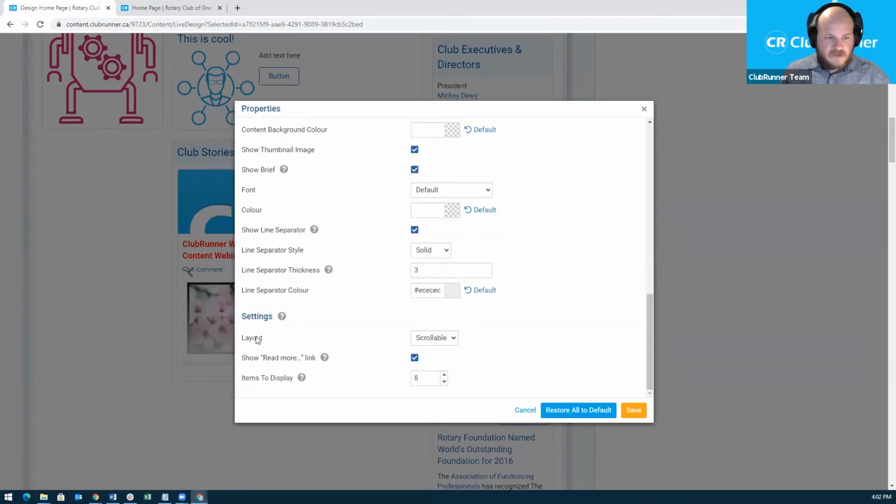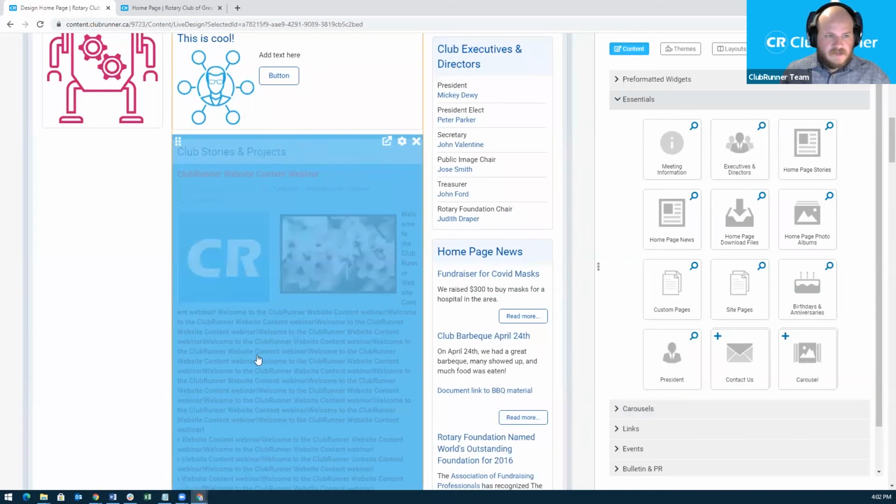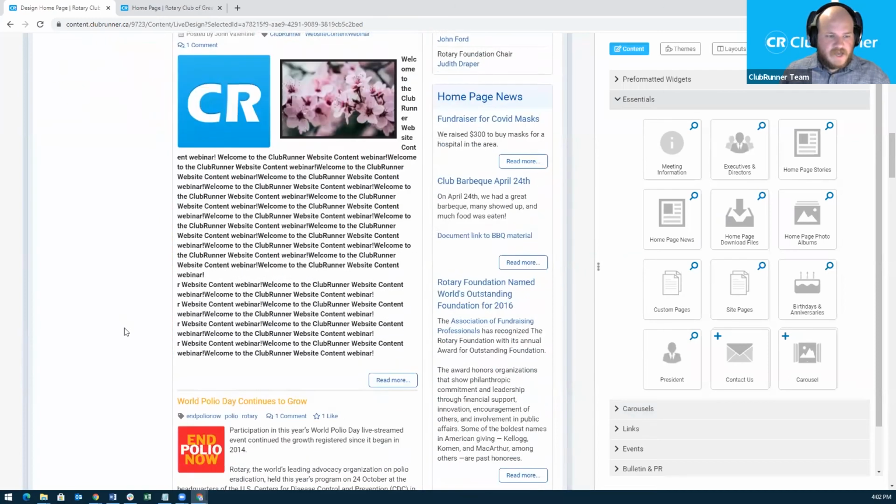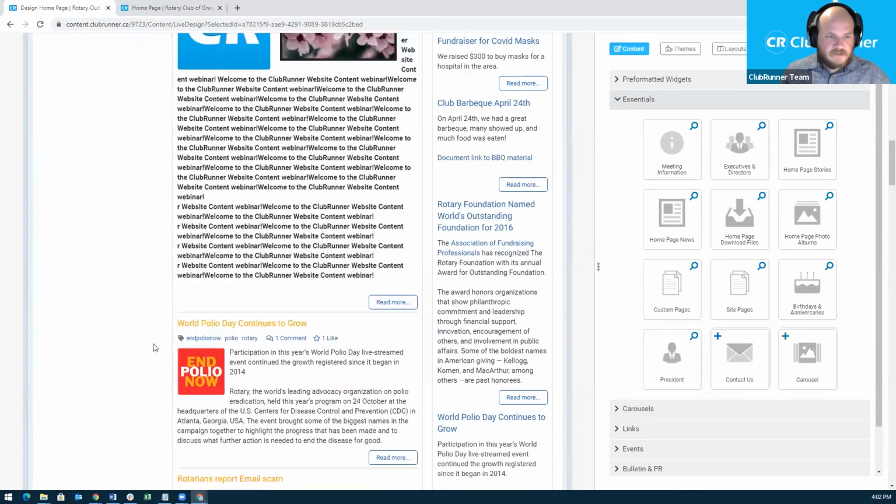And here we have the option for different layouts. So if I select regular, this will just list out these stories in a regular list. We also have the option to show the read more link, which will link to the full story. And we have the option to limit how many stories to display. So I'll go ahead and just click save. And you can see here, we have our regular layout.